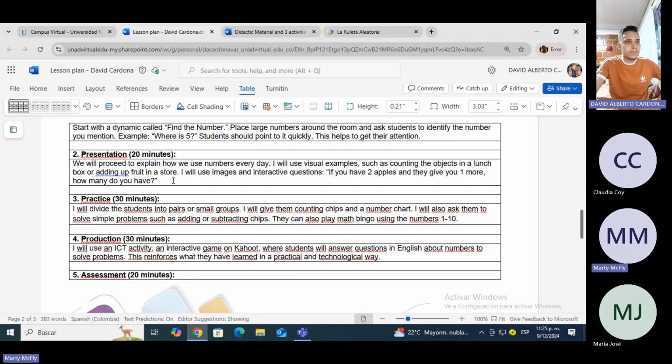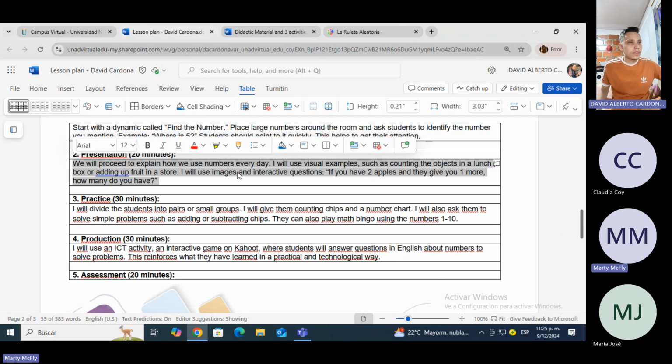Okay, now the second part of the activity is the presentation. We have 20 minutes for this part, and we will proceed to explain how we use numbers every day. I will use visual examples such as counting the objects in a lunch box or adding up prices in a store, and I will use images and interactive questions. For example, if you have 2 apples and they give you one more, how many do you have?